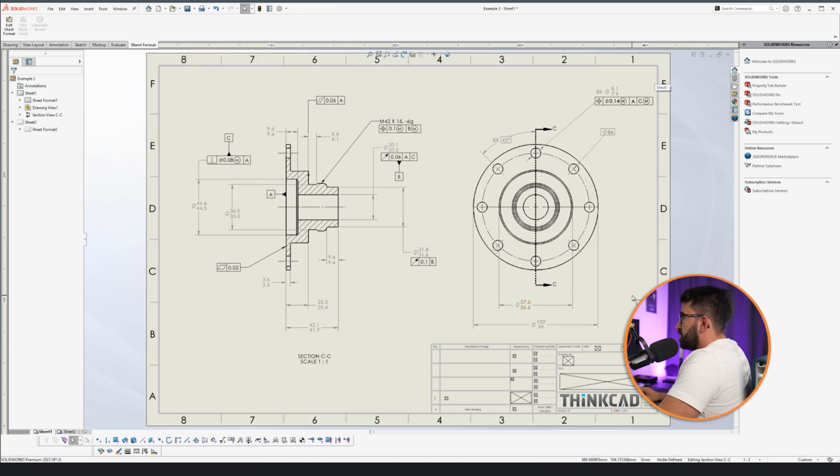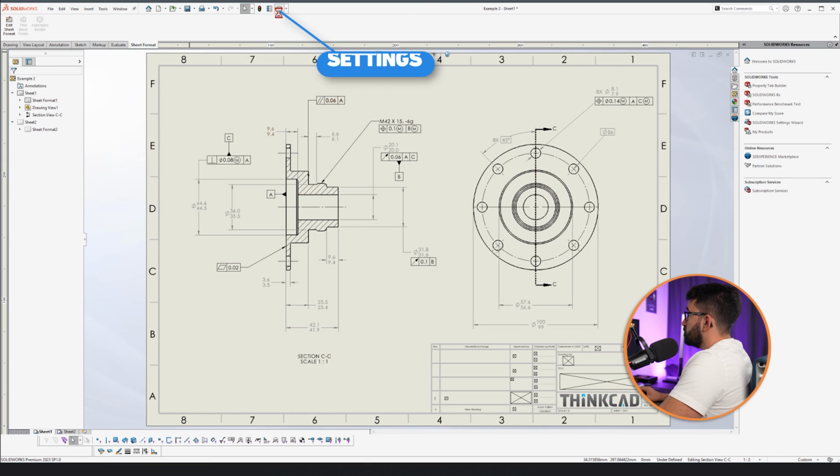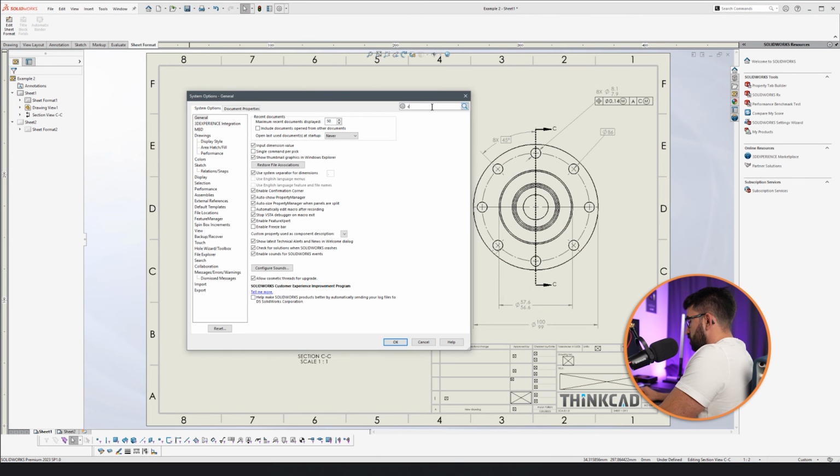Before I save this template, I wanna tell you how you can change the sheet color. Maybe you want to do that. Go to settings, type color.